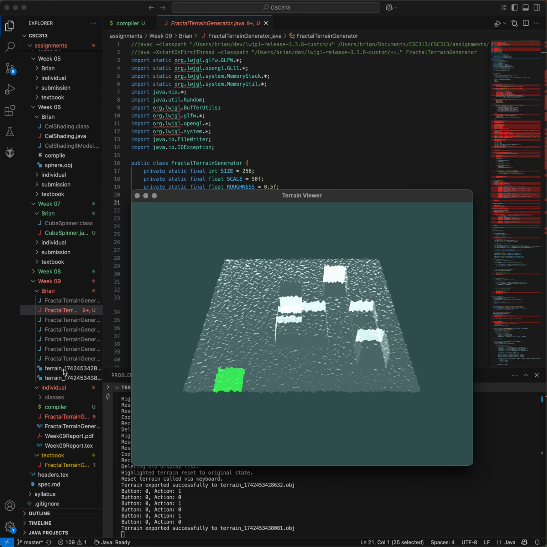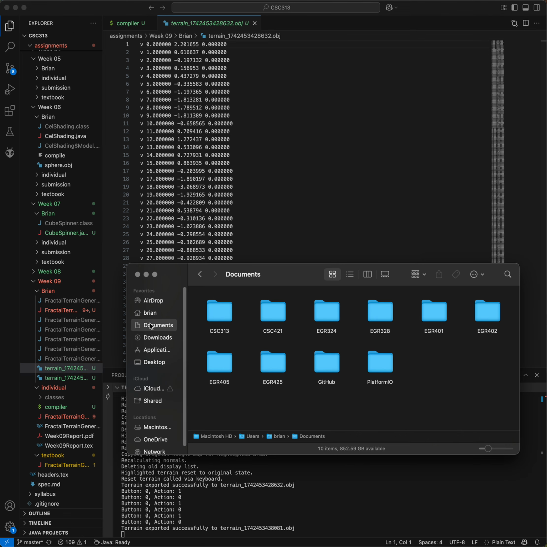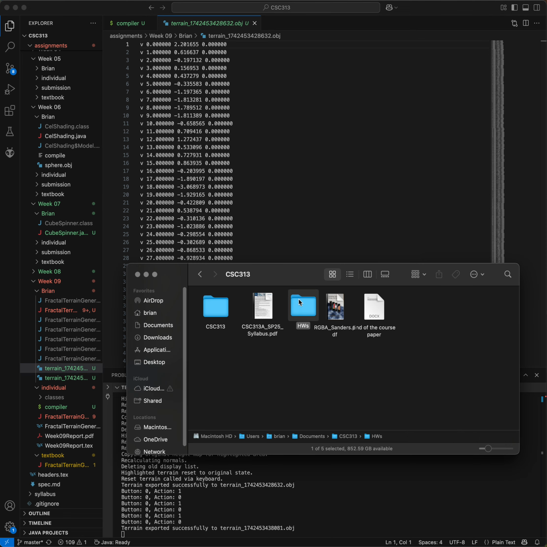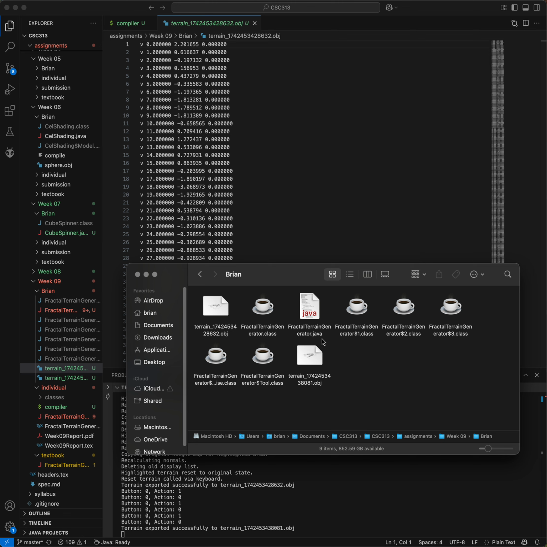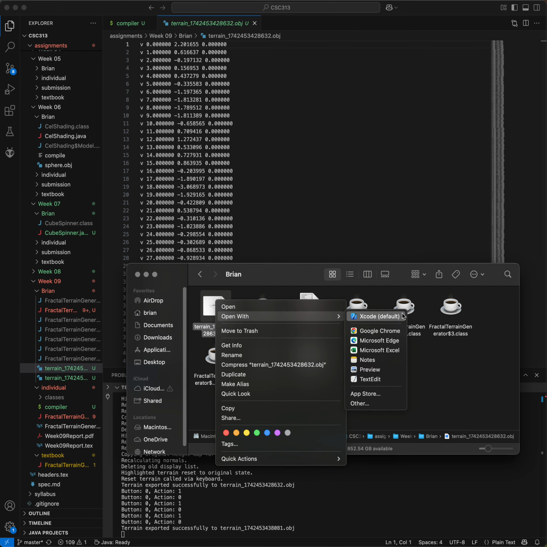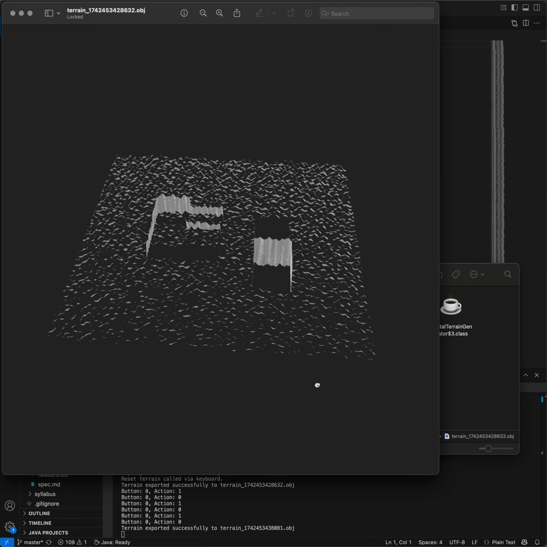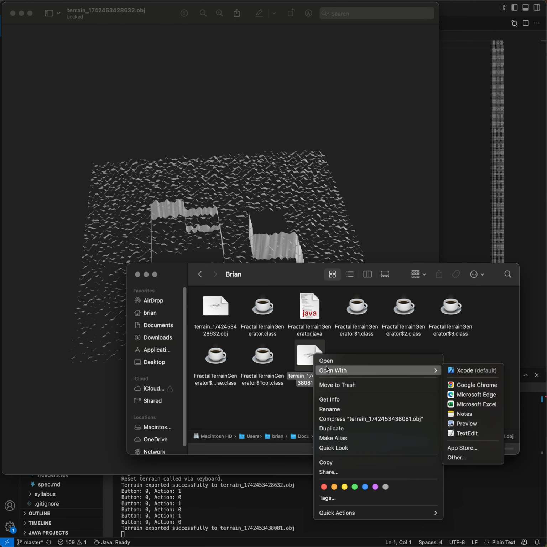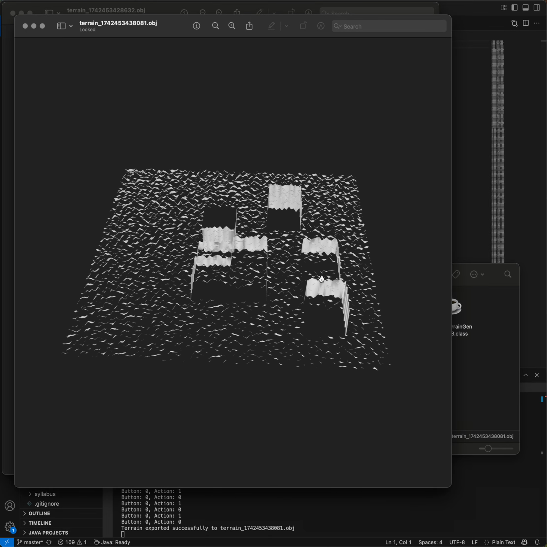Now there are two. If I open this, as you can see, this is the one we saved first, and this is the one we saved later. You can check this part as well.